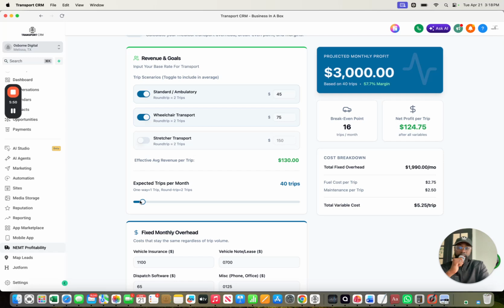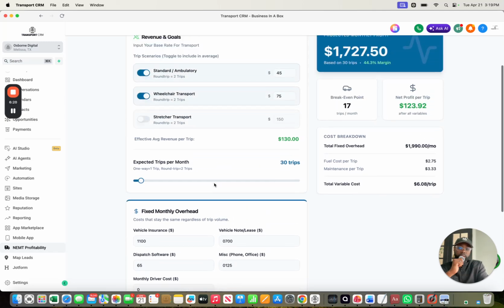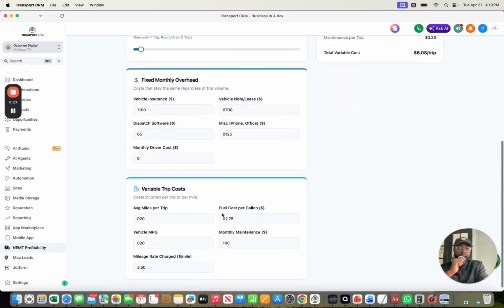So let's take this down to about 30 trips per month. Now, it's very important for you to understand that for 30 trips per month, one-way equals one trip, a round trip equals two. So if you are doing 15 round trips, you're doing 30 trips per month. Or if you're doing 30 one-ways, you're doing 30 trips per month. So you can toggle this lever to give you an idea of where you would be from a margin perspective, how much your monthly profit would be based on all of the factors that you put into this calculator, which is very important.